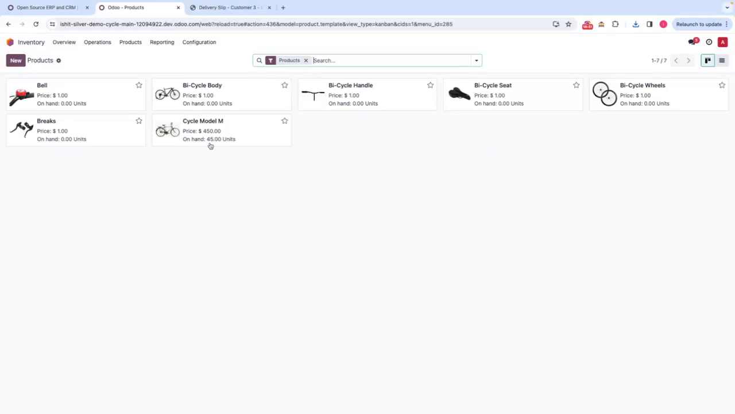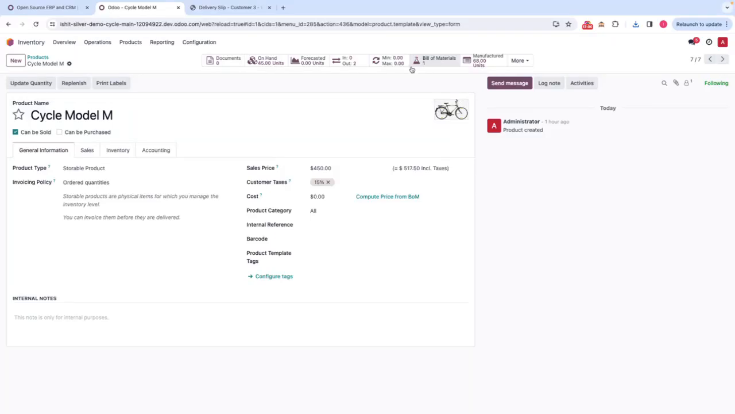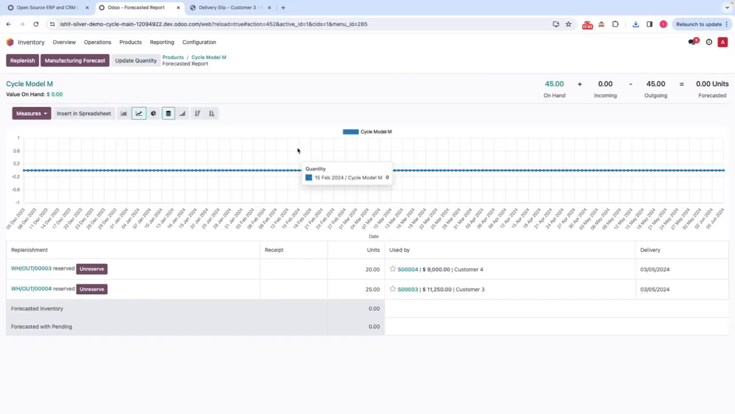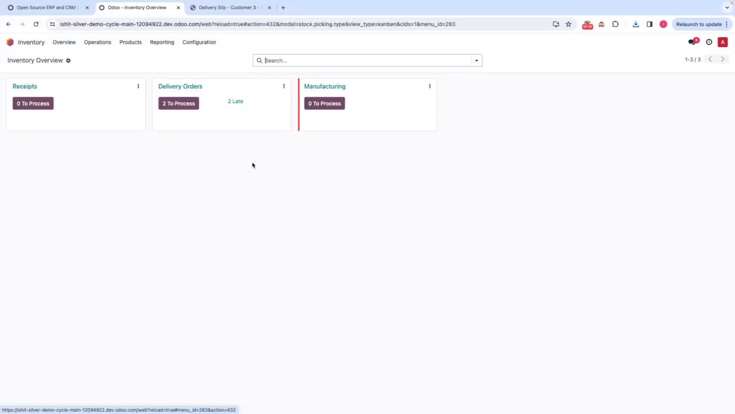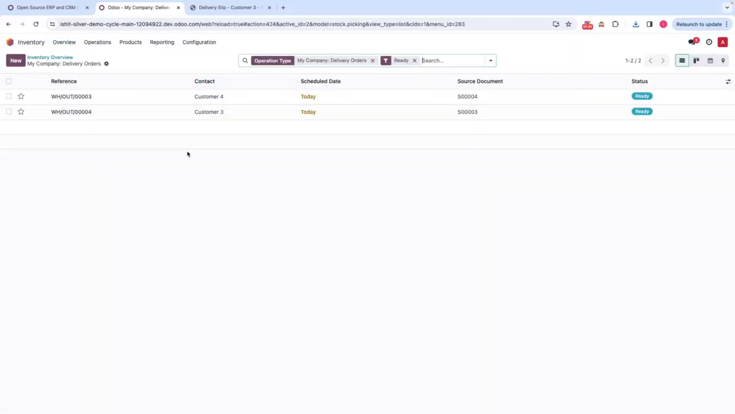So right now you can see that the total stock that I have on hand is 45 quantities, and based on my demand and based on two sales orders, it was required to manufacture 45 quantities. So you can see it here, and seven quantities I already had on hand, which don't need to be manufactured. And the system is smart enough to give you such insight on what needs to be manufactured or what needs to be procured.